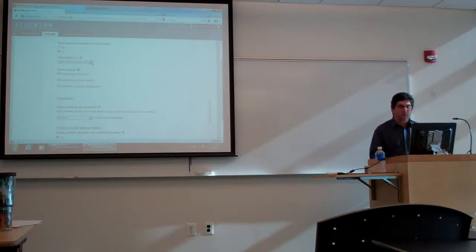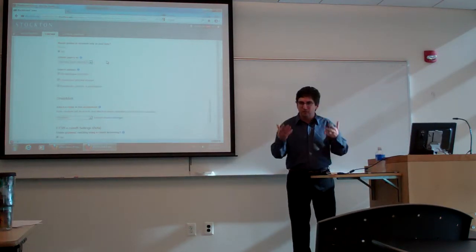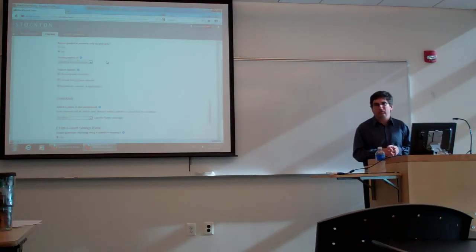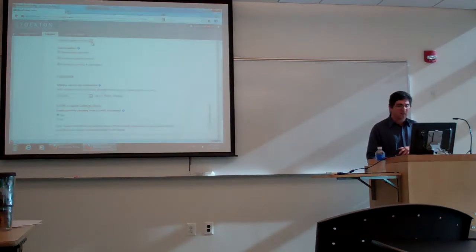The default here is to submit papers to the standard paper repository. If you were to choose no repository, you would simply be using this as an upload tool for students to submit papers and for you to view them. There would be no originality report generated and no comparison. So I'm going to leave that on standard paper repository.